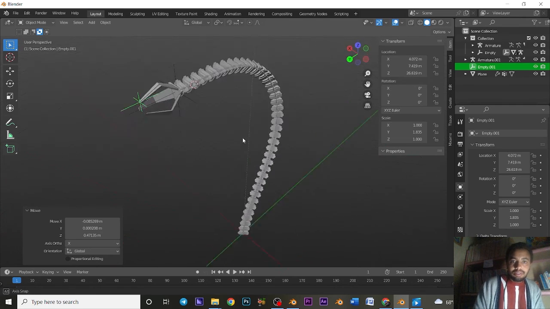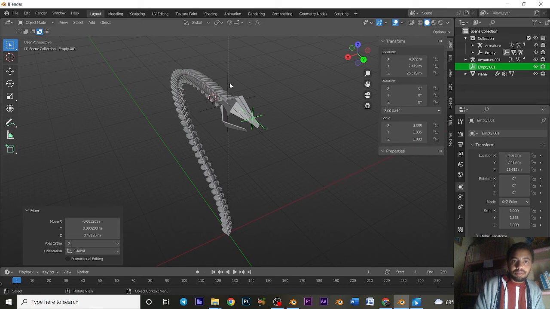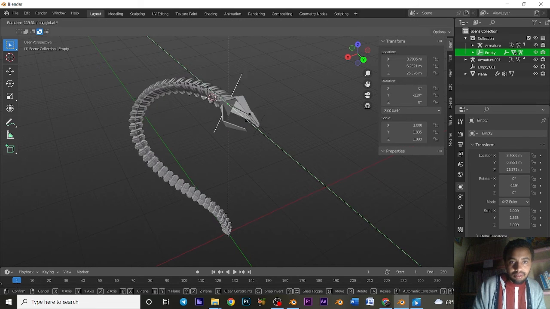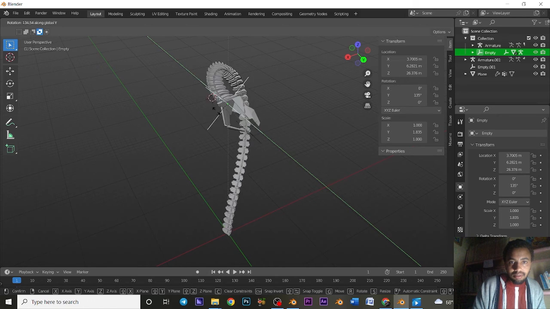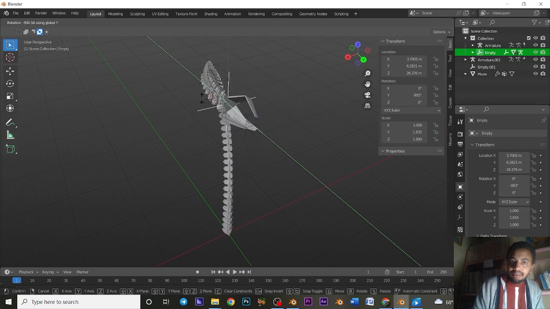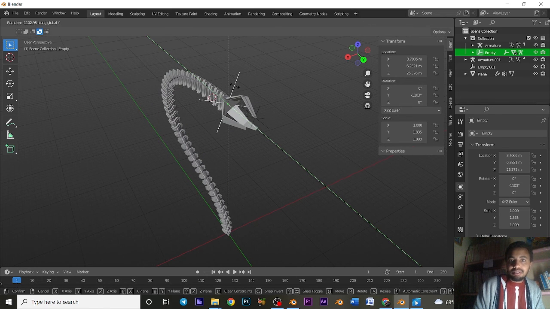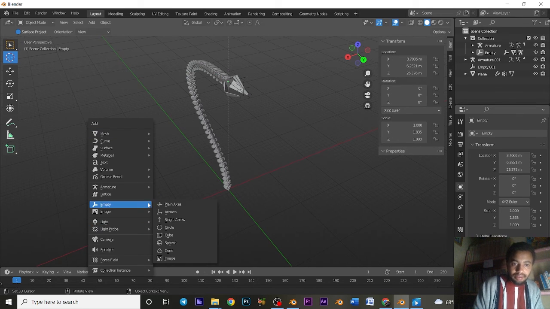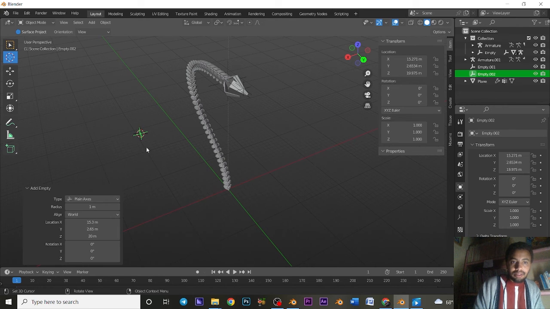So I think this is enough today, but I can rotate this one. If you get some type of glitch, to fix that, you can simply add another empty on this one. Shift A, add empty. Sorry, Shift A, add empty, and escape.